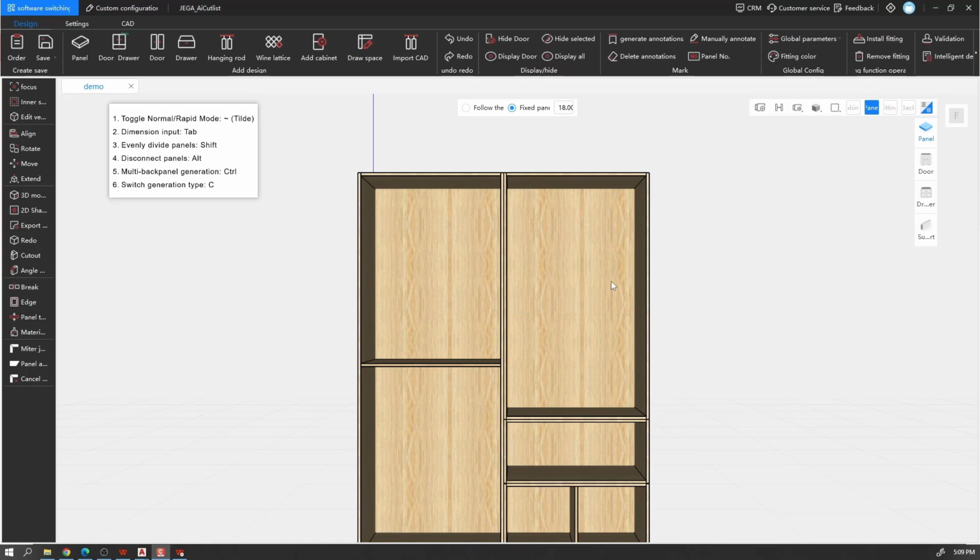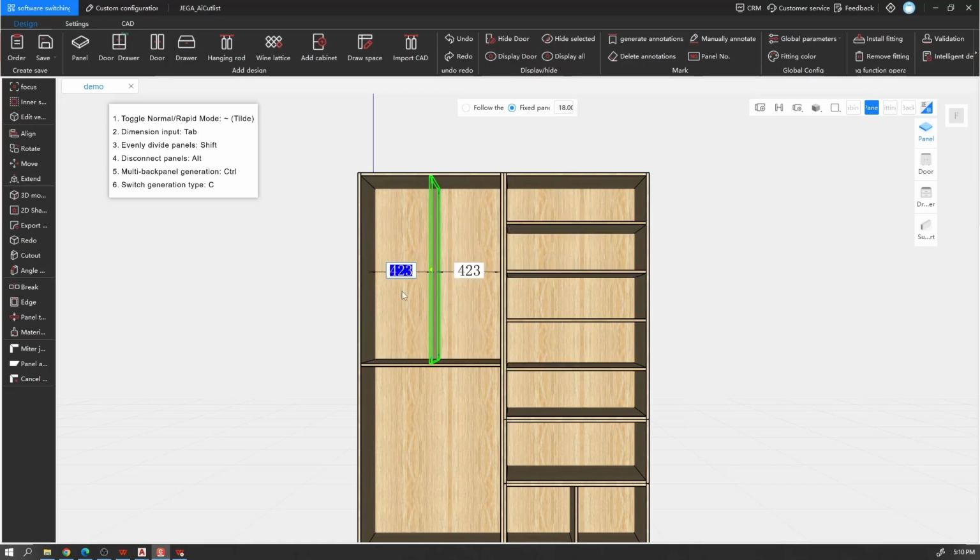Let's Control Z. But if you want to place multiple shelves inside, you just hold your Shift key and left click to draw a line. And then input the value like 4 and hit Enter key. Then you will get this 4 shelf. If you want some partition shelf, you just left click and hold your mouse to draw it down.